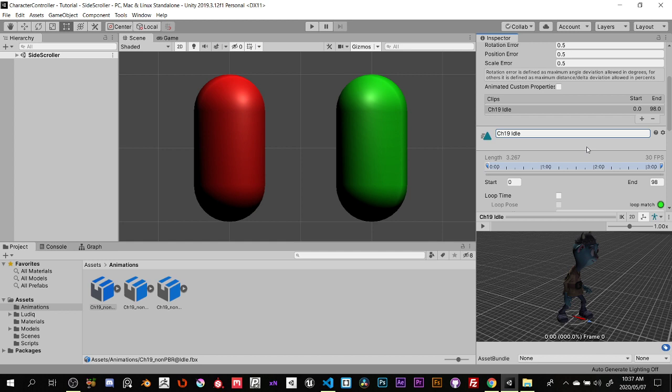Okay, so if you get a little further down, you can see how long the animation is. It is 0 to 98 frames. It is 3.267 seconds long. So that's how long the animation is. It even tells you what the frame rate is: 30 frames per second. So we're good to go here.